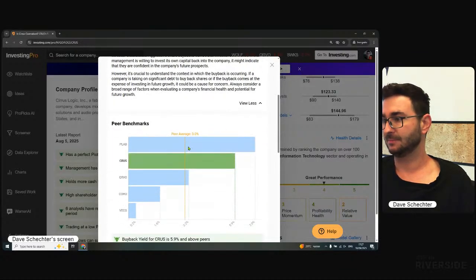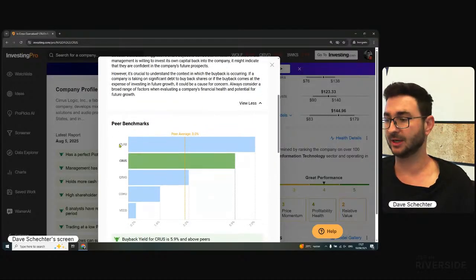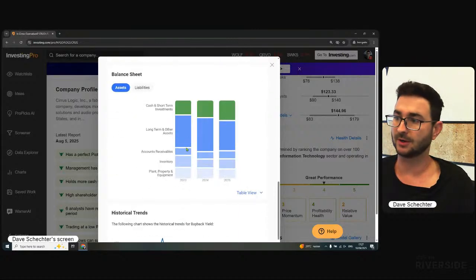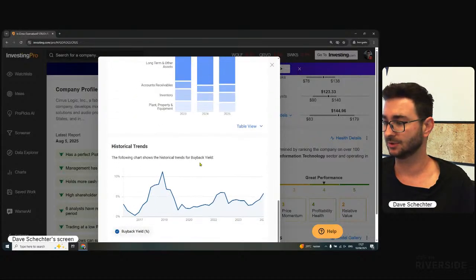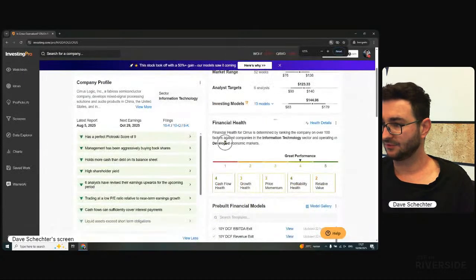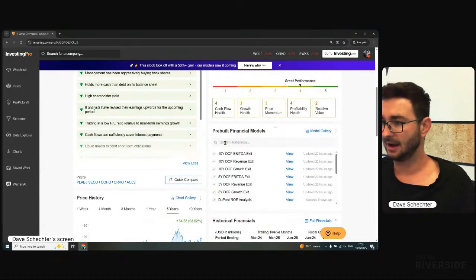And here we have the peer benchmarks. We see that Cirrus is doing pretty good, but there's another one, PLAB, that is aggressively buying back more shares. So maybe you might want to use this for idea generation and explore what PLAB is doing. And here are some more helpful charts about their balance sheet and, of course, their historical trends. So this is as far as the key metrics that are available on the equity page.